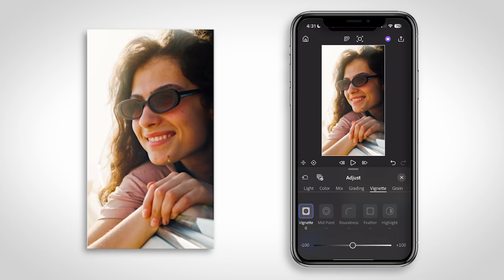You can also add finishing touches for style. Vignette darkens or lightens the edges of the frame to draw attention to the center, and Grain adds texture for a more cinematic look. These effects should be used lightly to avoid overpowering the image.